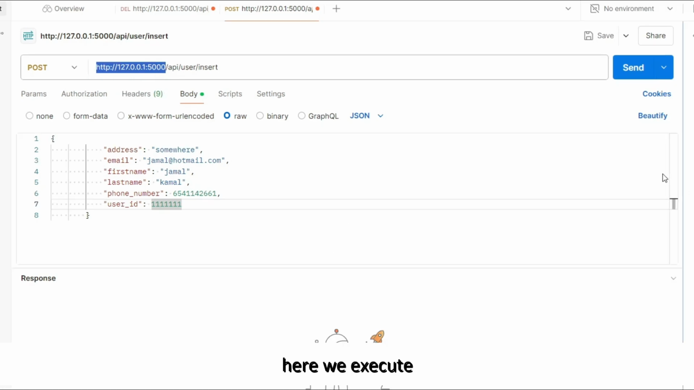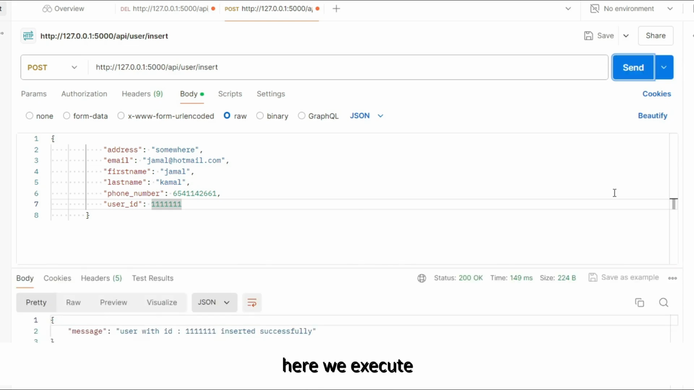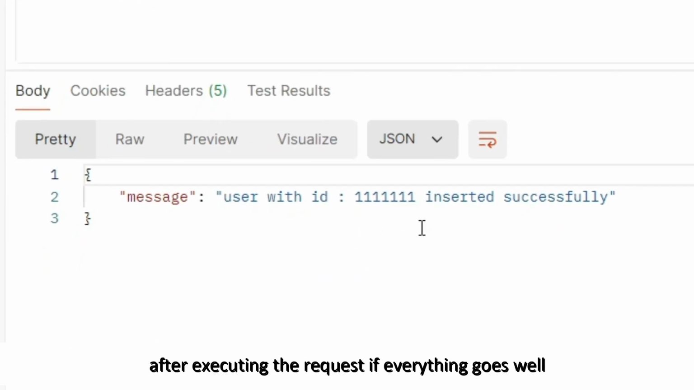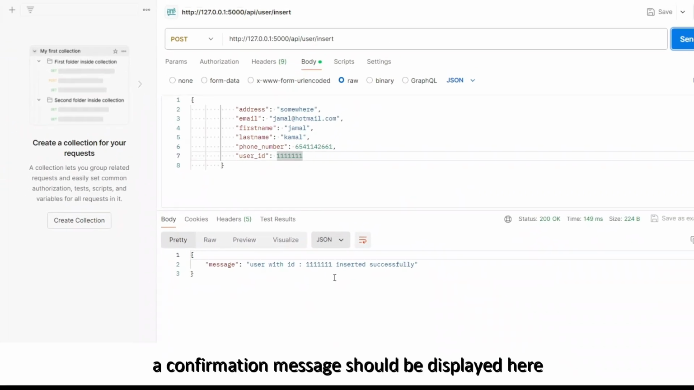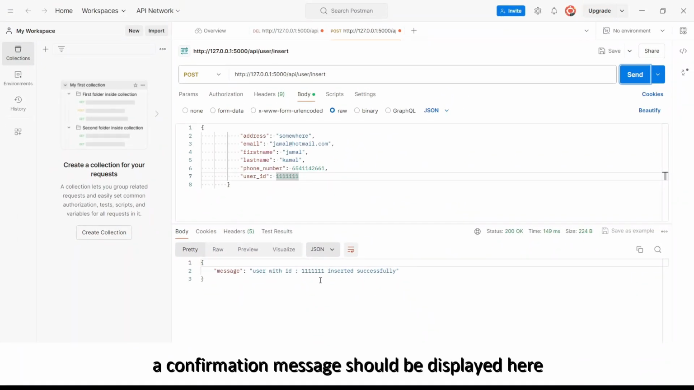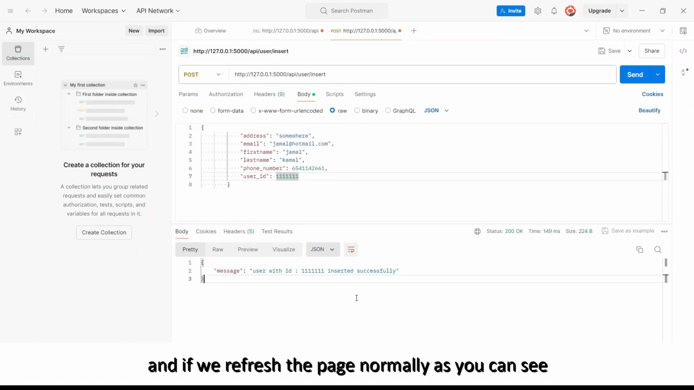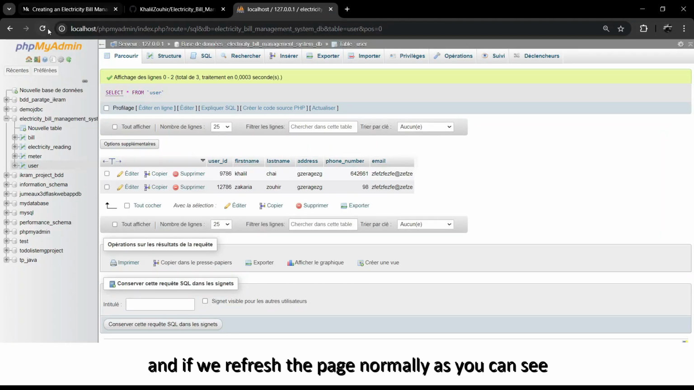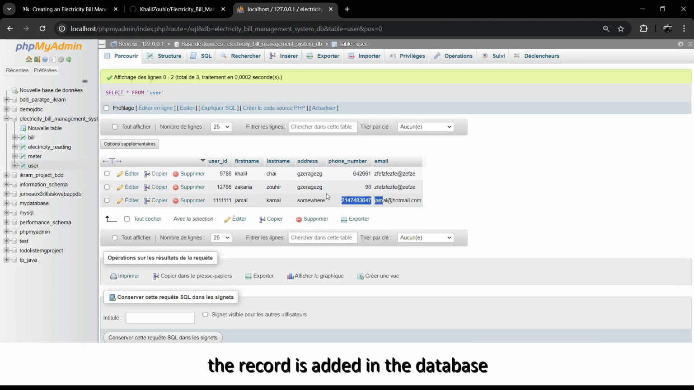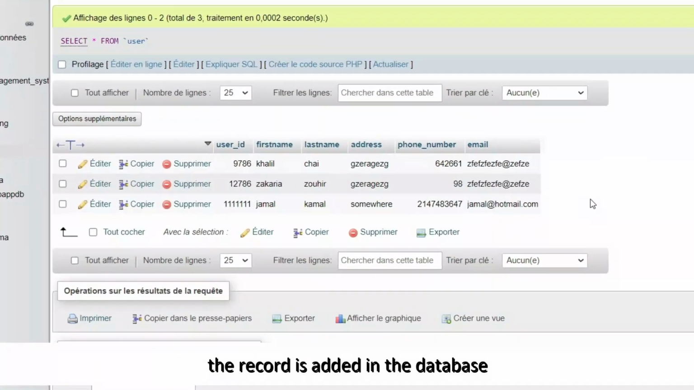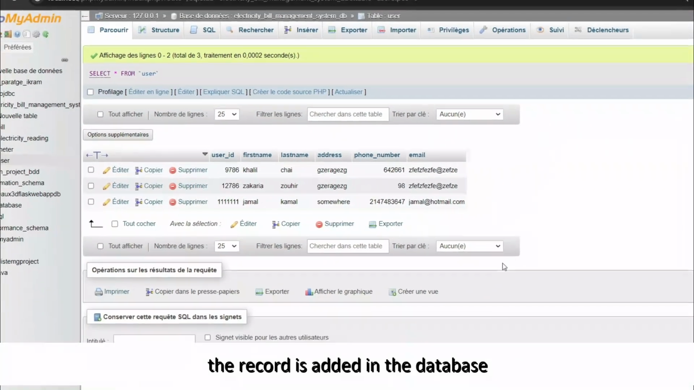Okay, we execute. After executing the request, if everything goes well, a confirmation message should be displayed here. And if we refresh the page, normally, as you can see, the record is added in the database.